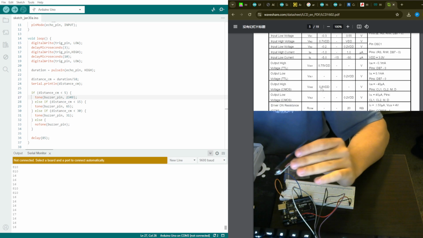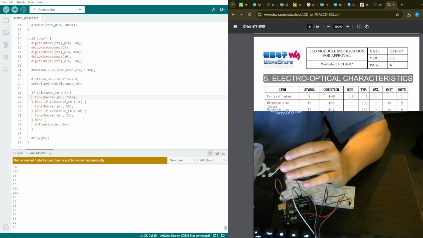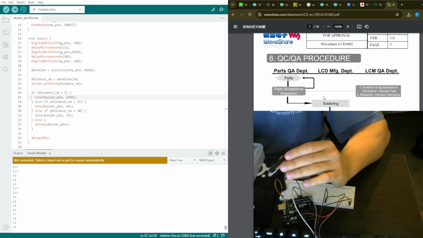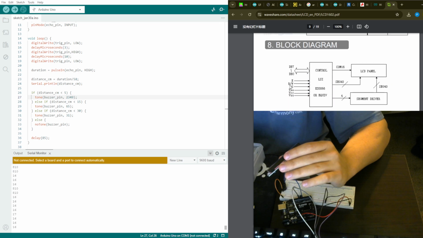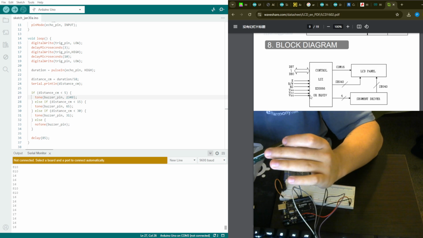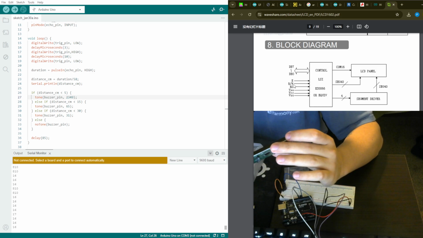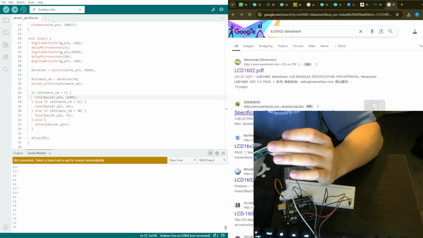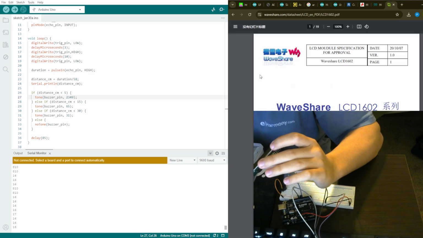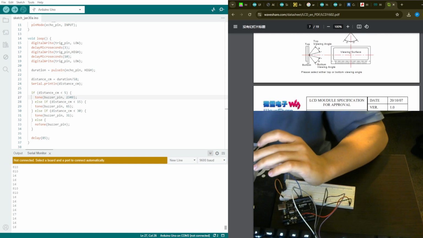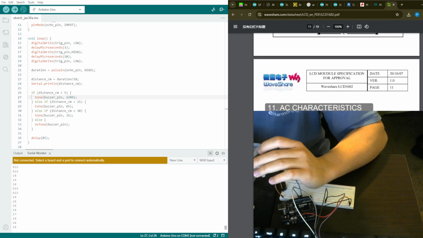I don't know what this means here. I don't need that. Reliability, don't care. Okay, let's see. So VSS, VDD, V0, RS, RW, E. I don't know if it's the same one. I'm not sure which kind of module I have, to be honest, but I'll look at Waveshare, I guess. I'm pretty sure it's going to be pretty much the same.